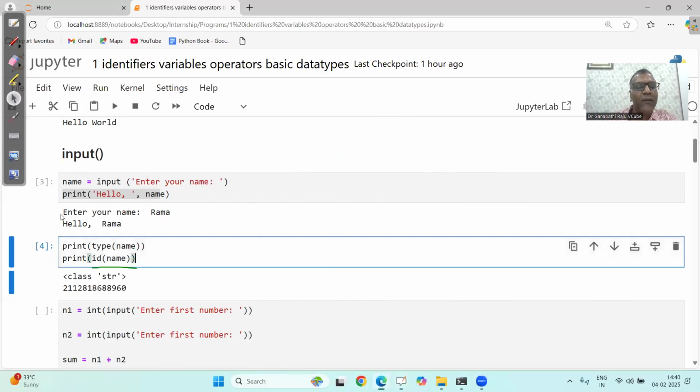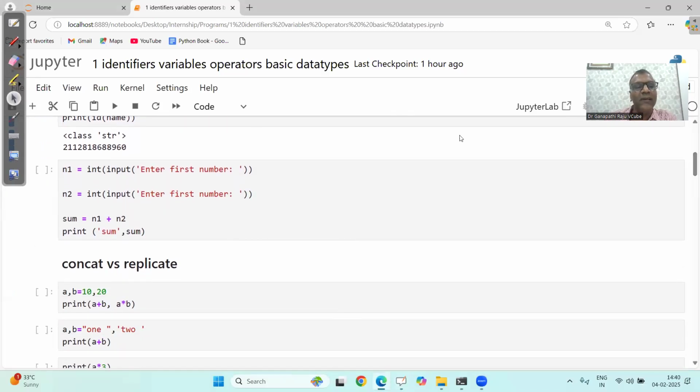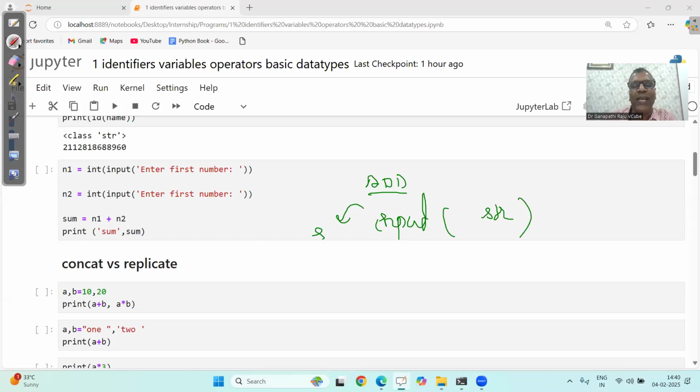Now let us start our concept with the addition of two numbers. In order to add two numbers, what do we have to do? Whatever data we take from the input function takes a string as argument and produces a string as output. But if I want to add two numbers, my data must be in the form of either integer or float. So I will be using a built-in function called either the int function or the float function.